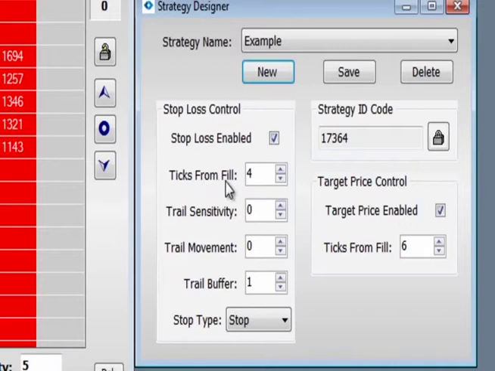The ticks from fill option is what our stop order will be placed at upon being filled. Here, our ticks from fill is set to 4, so once we are filled in the market, our stop order will be placed 4 ticks from our entry price. If you would like your stop to trail, you need to fill out the next 3 fields. The trail sensitivity is how far the market has to move in your favor in order to begin the trailing. Here, in this example, we will set this to 10. This means when the market moves 10 ticks in our favor, the stop order will begin to trail.